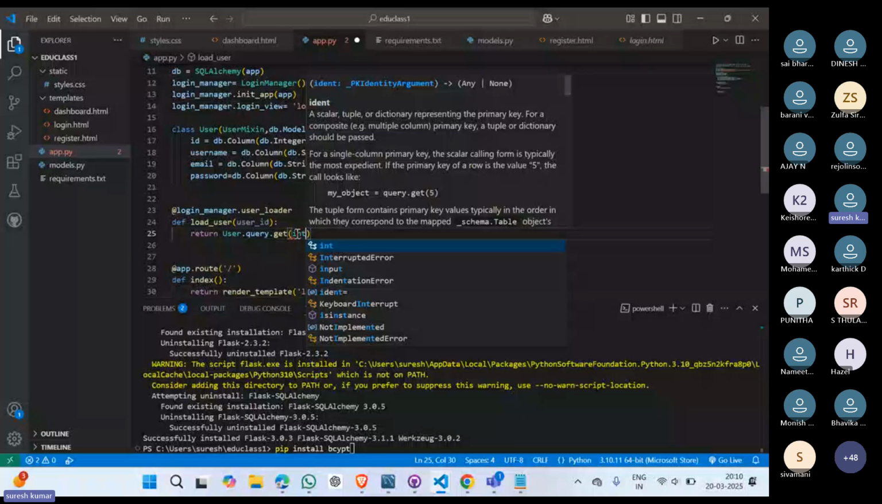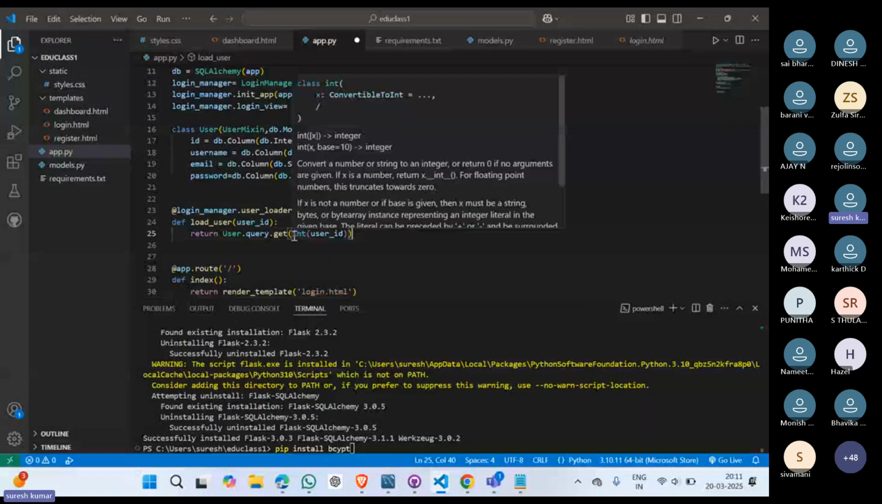Okay, guys. So let's start defining the routes. So we have already defined the route known as index. So this will render our login.html. Next, we can define our login route. So how will it be?